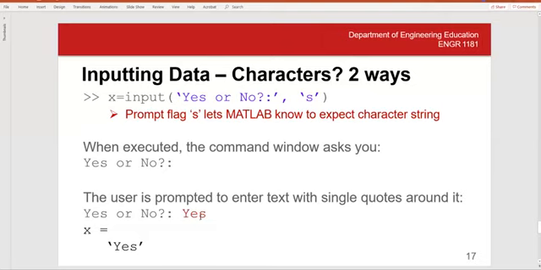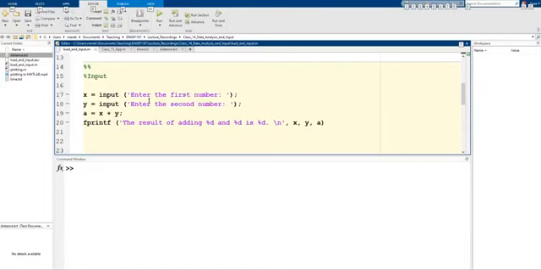So that's okay. Like in this case, if they just put yes without single quotation, MATLAB will still accept it. So that mainly makes it more user friendly, so they don't have to put it in quotation, and it will work, I think, more efficiently. So let's look at an example in MATLAB.